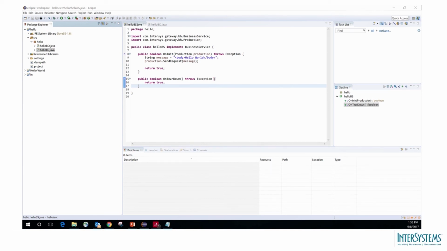It could be doing anything. It could be doing stock quotes. It could be doing HL7. It could be doing anything. But the point is that these are the methods that you have to import and use in order to expose it to the data platform.